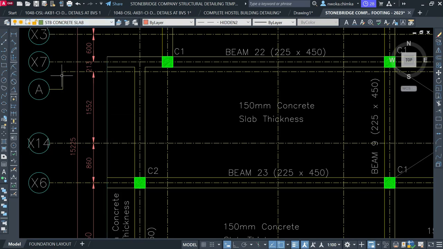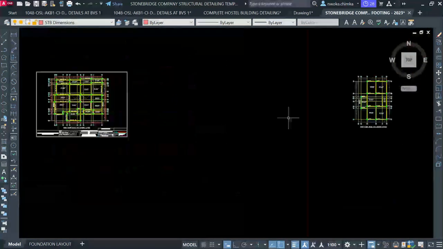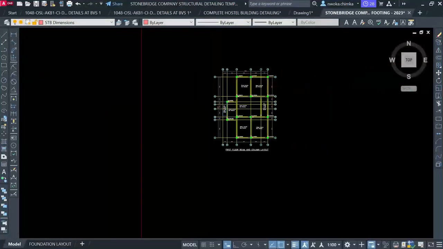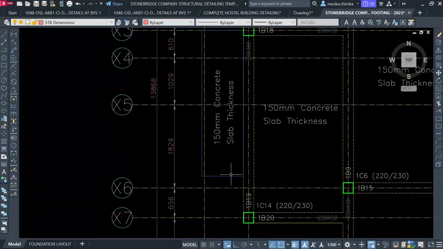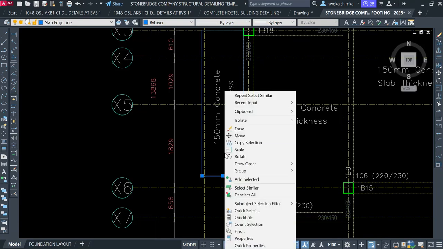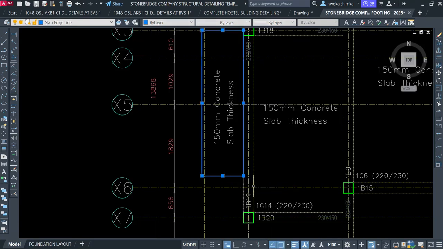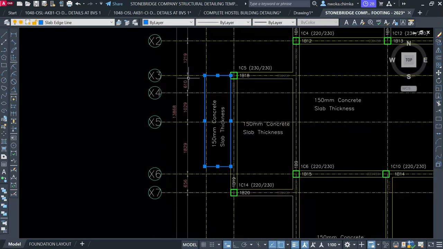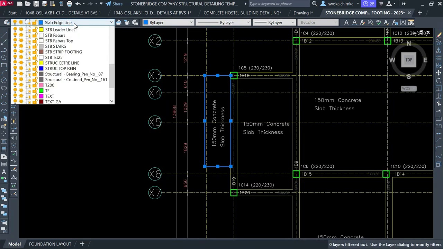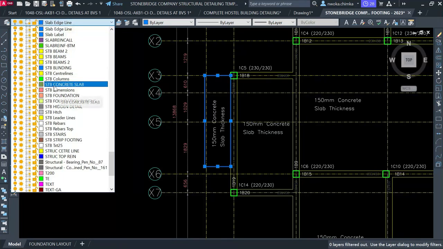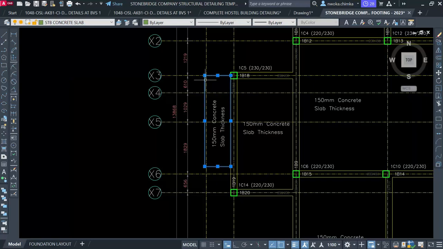So I'll say you go again right now, go here again, and then click at this slab, cantilever slab, if you have any slab icon, and then go here and say select similar. Once it's select similar, it will pick all that slab, and then go here and choose Stonebridge concrete slab layer. This will make it to print very, very clearly. Okay, so right now we have done that.